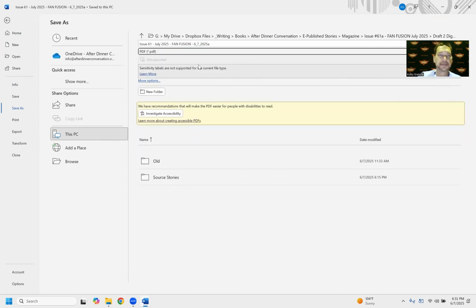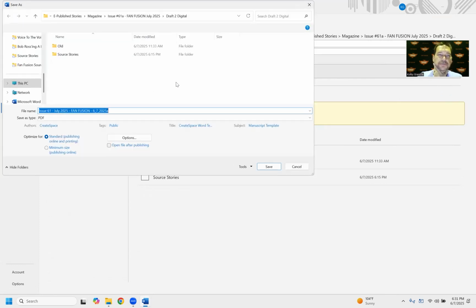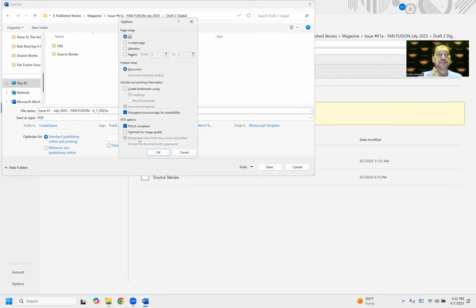And it's an odd thing about the way that they do these that I did not know. So you'll need to go to More Options, and then under Options, you need to set PDF options to PDF A compliant. This will be relevant later. If this box isn't checked by default, you need to check it. And I'll explain why in a little bit.